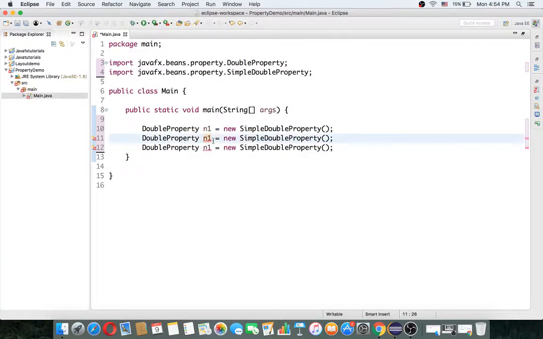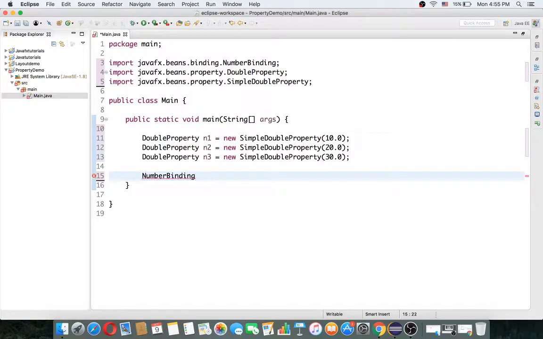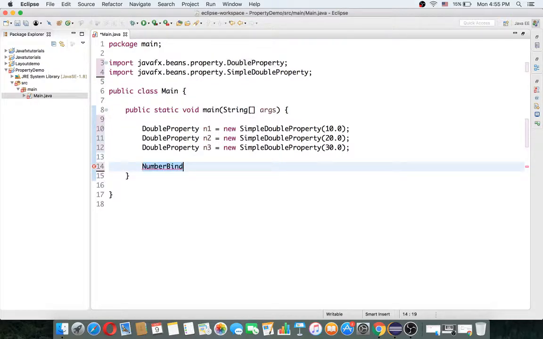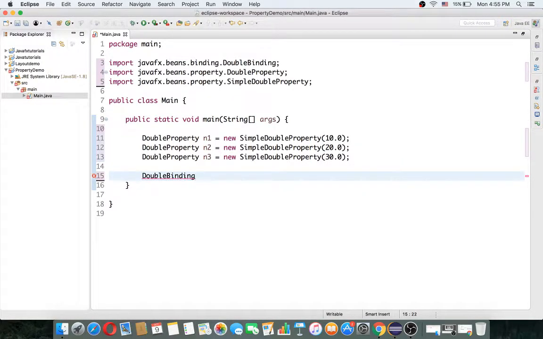Now we have three properties: number one, number two, number three. All of them are double. For example, this has the number 10, number 20, number 30. We have here the NumberBinding class. So let's check the DoubleBinding. Do we have it? Yes, we have the DoubleBinding also.